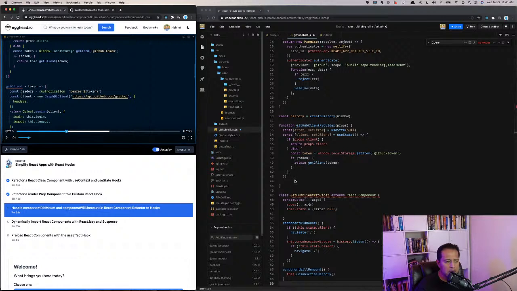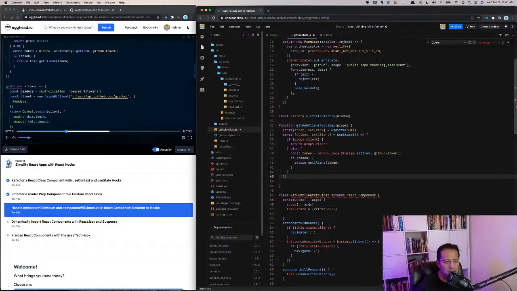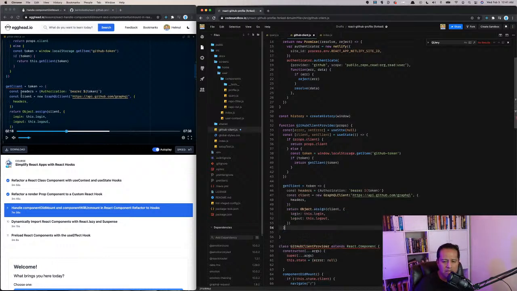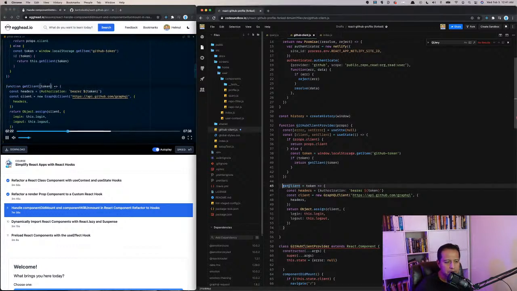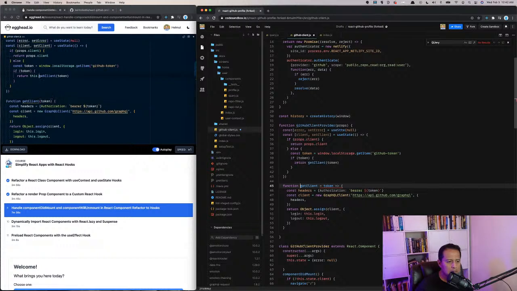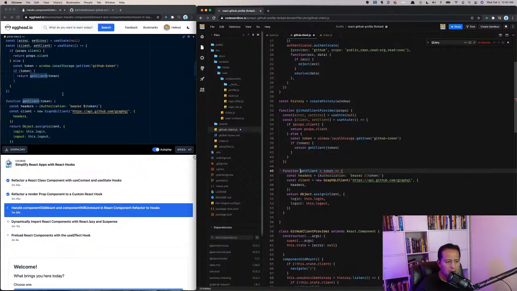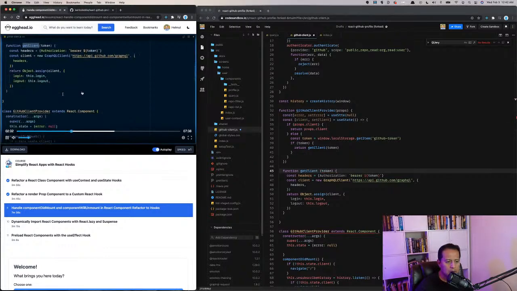And then we'll make that a function. Perfect. And instead of this dot getClient, we'll just call getClient because it's right in the same closure. Right. No need for this. Cool. So far so good. Let's go ahead and take a look at the rest.